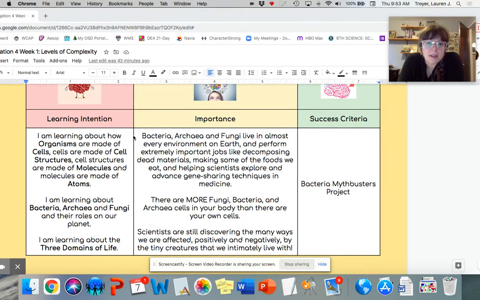Why is it important to learn about this stuff? Well, bacteria, archaea, and fungi live in almost every environment on Earth and perform some extremely important jobs like decomposing dead stuff. They also make some of the foods we eat, and they help scientists explore and advance gene-sharing techniques in medicine. There are more fungi, bacteria, and archaea cells in your body than there are your own cells. So it's probably good for us to learn about them. And scientists are still discovering the ways they affect us, positively and negatively. Our final project will be something called the Bacteria Mythbusters Project.